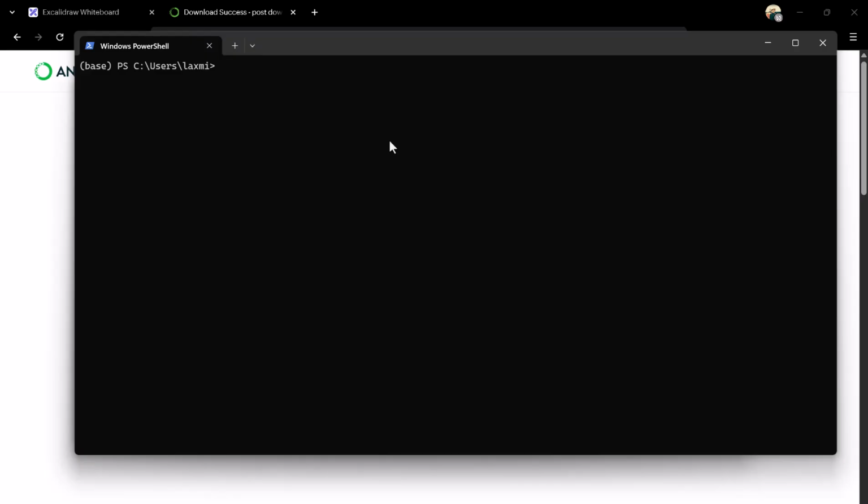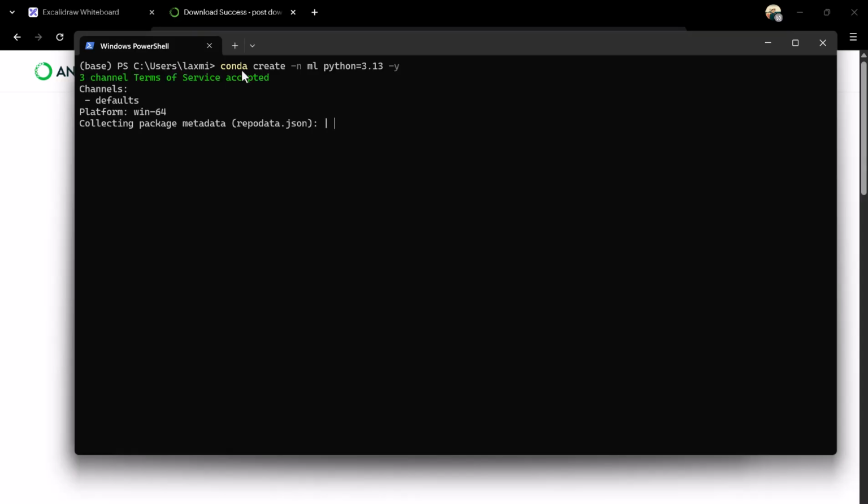So first of all, we need to create our environment like this. conda create -n, that creates a new environment. The name of the environment we are going to put here is ML, and the Python version we are going to install is Python 3.13, and then -y. This makes sure that whatever questions Conda has for the user while installing the packages, it will automatically accept the yes. Basically, it is going to install everything without explicitly asking the user for permission to install the packages.